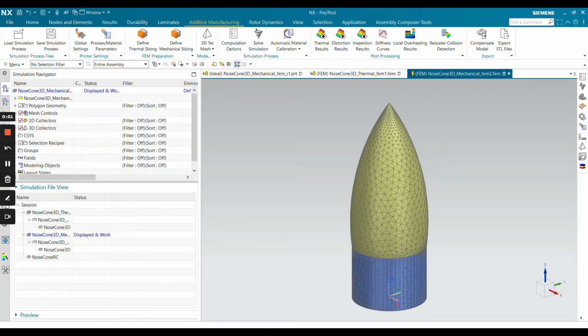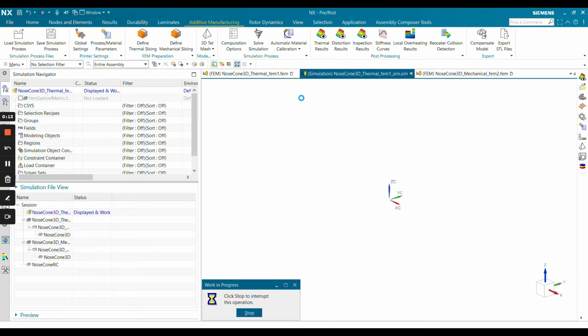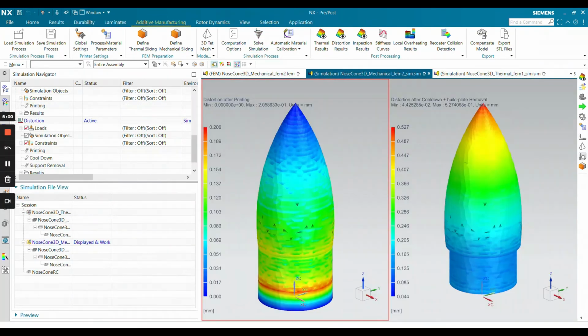From here, now our model is actually ready to solve. So we're going to click up here. We're going to click on solve simulation. Let it load. Okay, so from here, it's actually going to take a couple minutes maybe, so we'll come back when this is done. Okay, and now we're back, and we can see that our model's been solved.